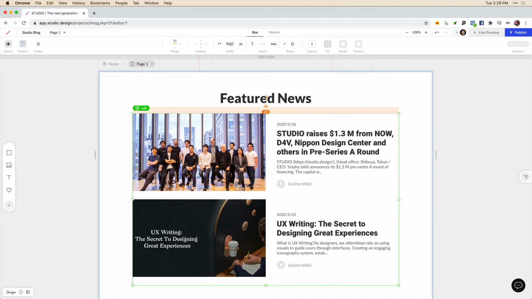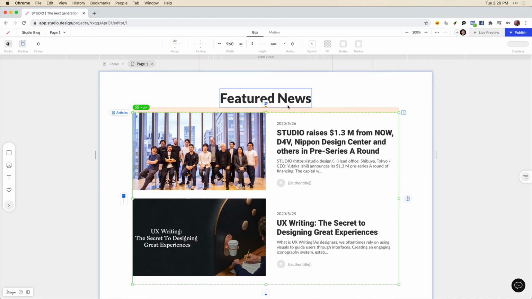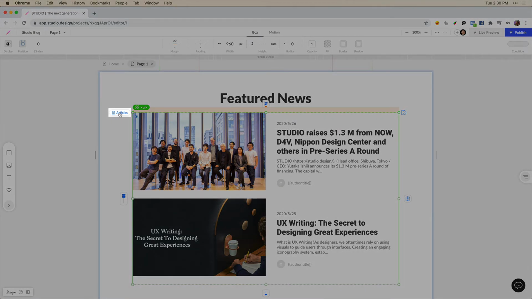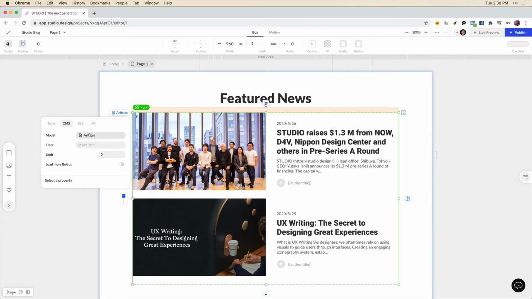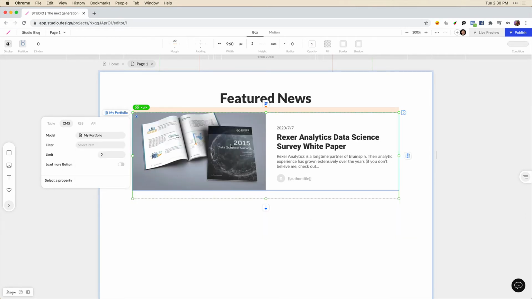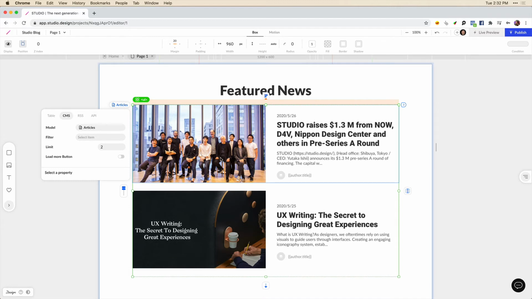Now we can change some spacing here. Let's give this about 20 pixels. And you can see we chose articles to display here, but you can change the content at any point. Here in the top left-hand area, we have a button that says Articles, and we can click on that to get a few more properties. Instead of articles, we can probably change that to My Portfolio, and you can see how that portfolio now shows. I'm going to change this model back to articles, and we also have the option to filter the articles that show up here in the featured news.